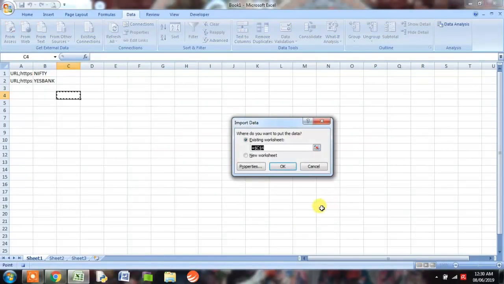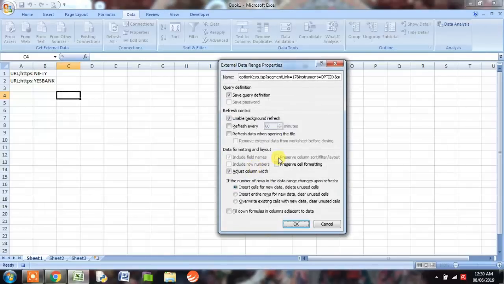Now we could see here another tab with import data. It is asking us where to put the data to, but before that we click on the properties tab. Now a few of the users wanted the option chain data to refresh automatically after a certain interval of time. For that we have this option here, refresh every 60 minutes.